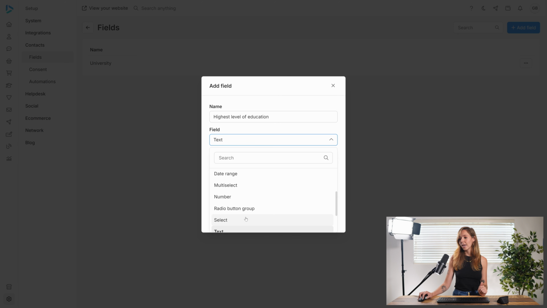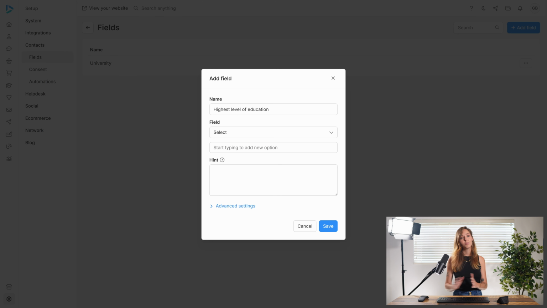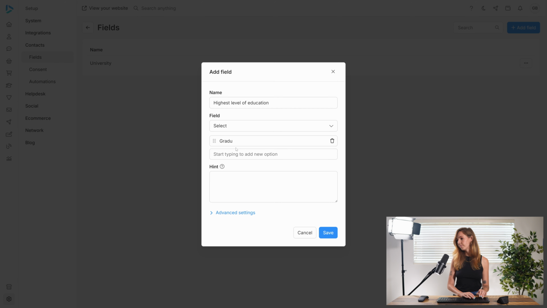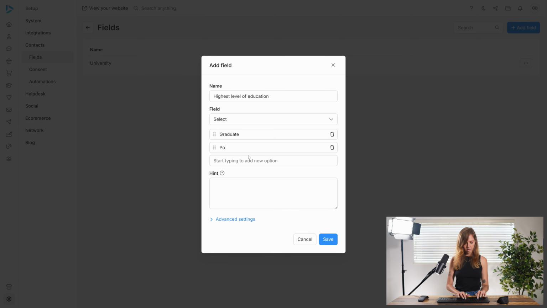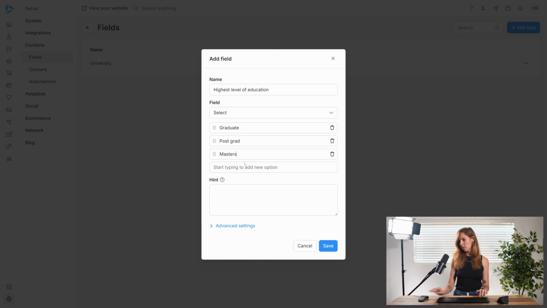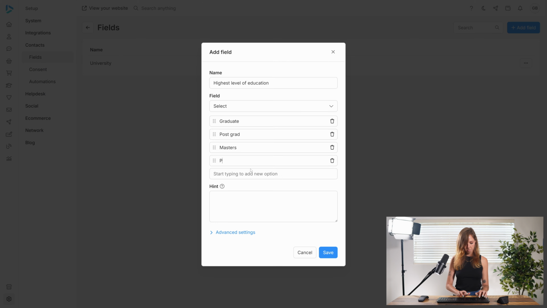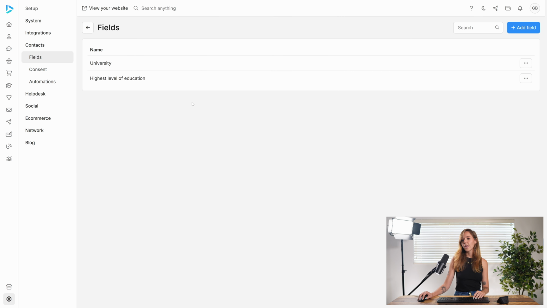So I'm going to choose a select option, and I'm going to provide a number of options for my users to choose from. So I'm going to say graduate degree. Well, yeah, let's just say graduates, postgrad, master's, PhD. All right, and then I'm going to save that. So then we have those two fields that are being added.